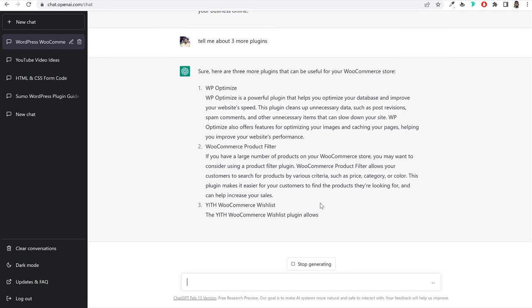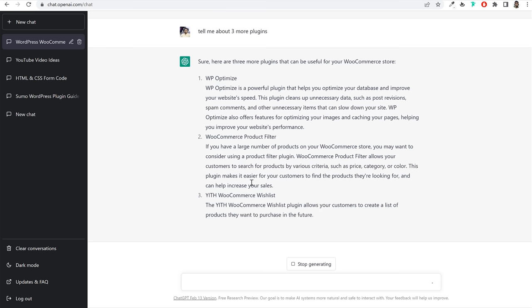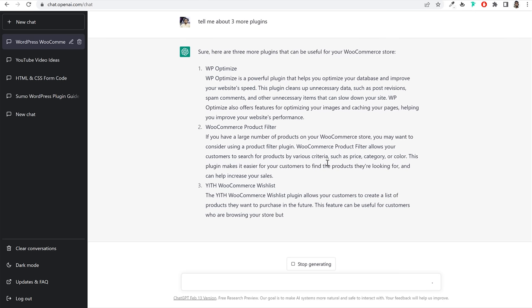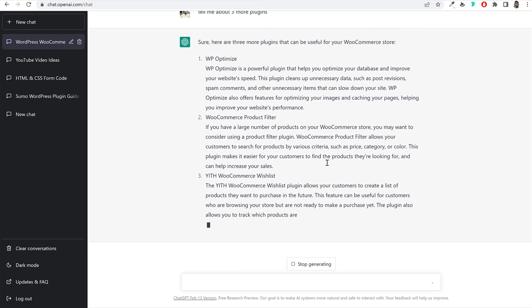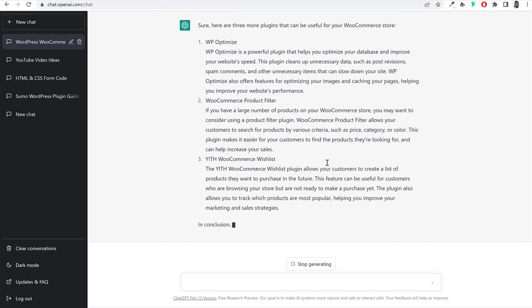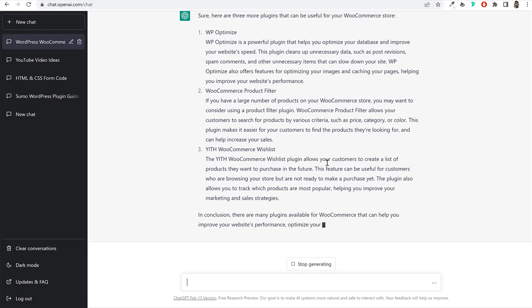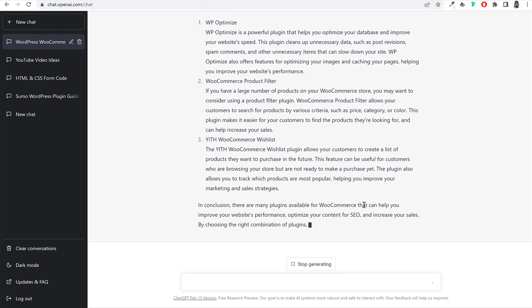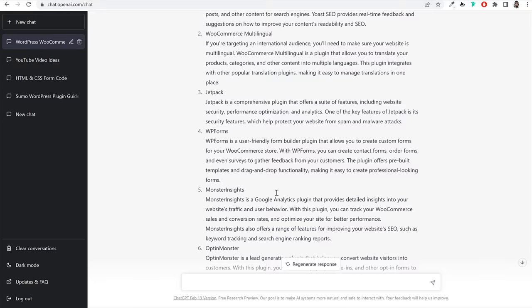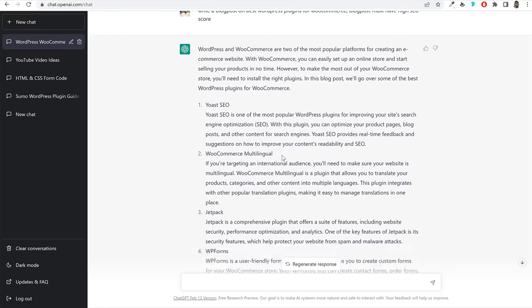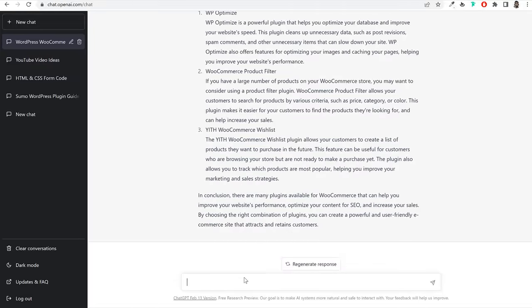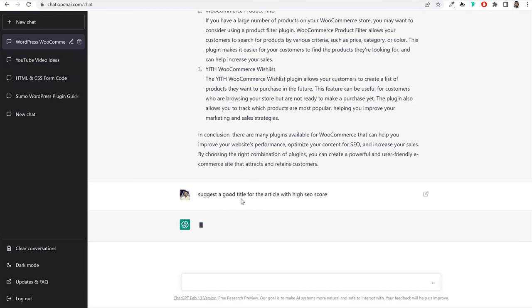Obviously, you don't have to copy and paste everything from here. You can get your article from here, and then pick and choose what you want from this list. After that, you can also ask: I have this article, but I don't have a title, so maybe I can ask for some titles. So I'm typing, suggest a good title for the article with high SEO score.